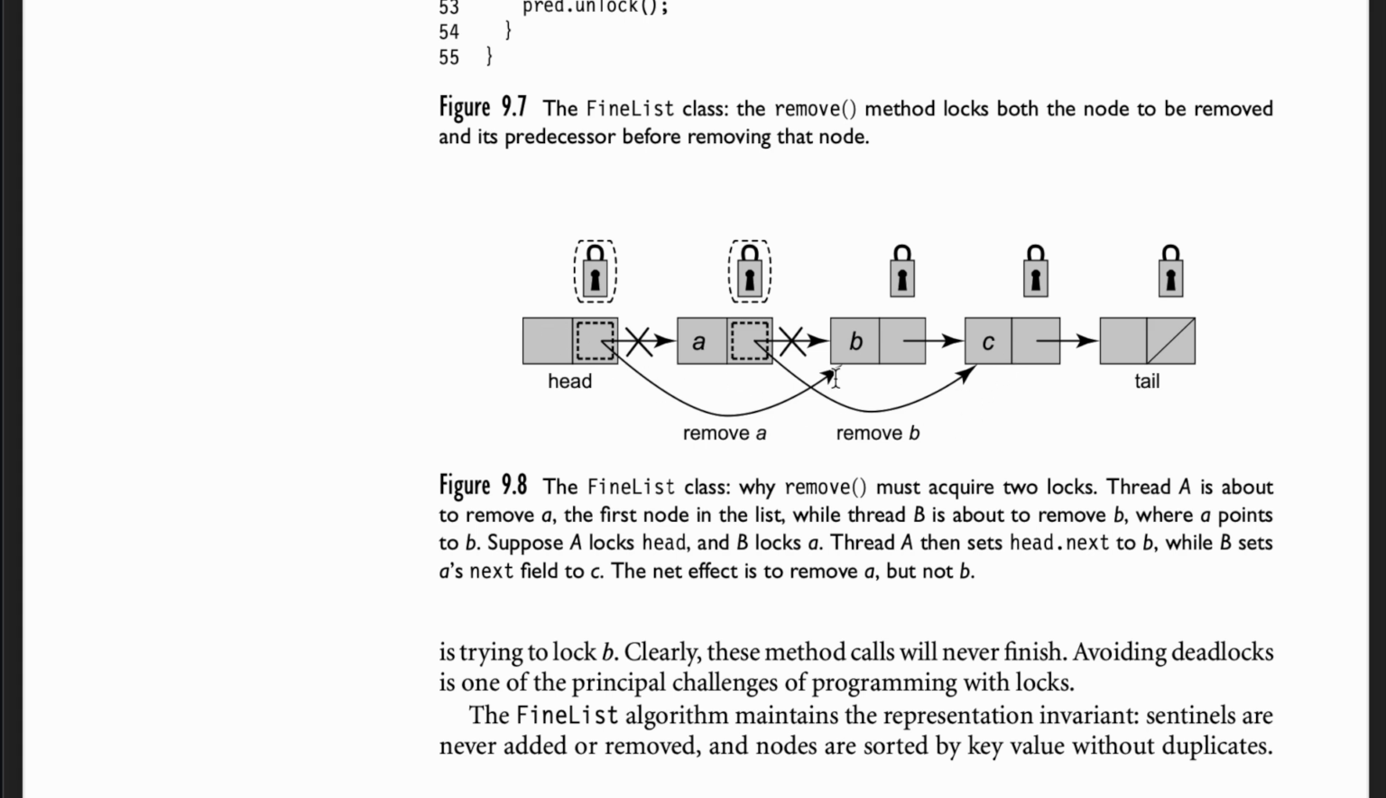But because of remove A, we ended up pointing to B, and because of remove B, we ended up with a broken list, because now A was pointing to C and head has no idea what this thread did. So the thread at head has no idea what this did, and the thread at A has no idea what this did, and we end up with a broken list.